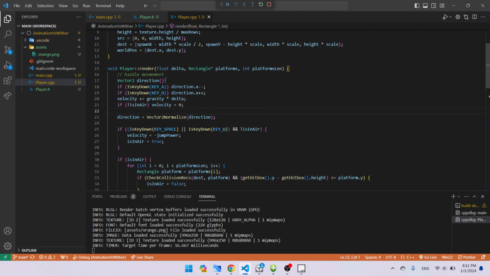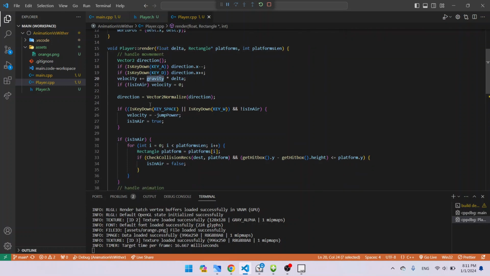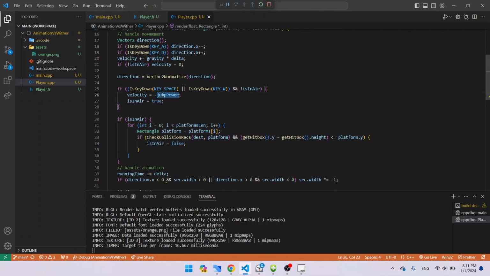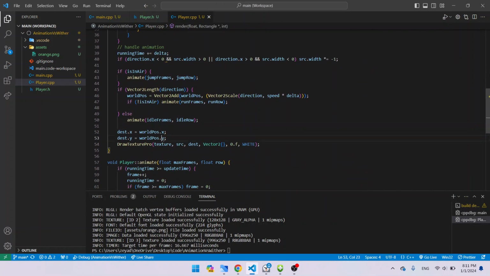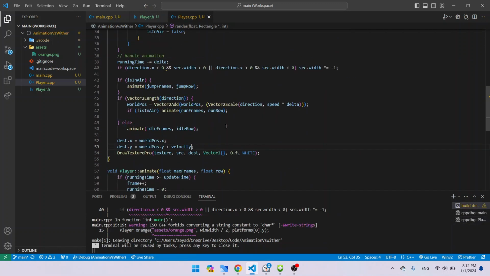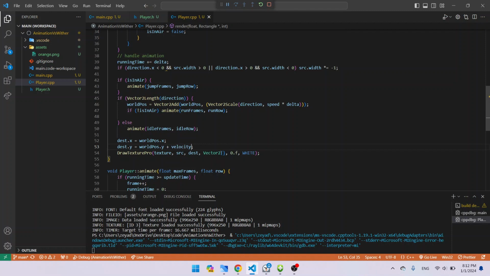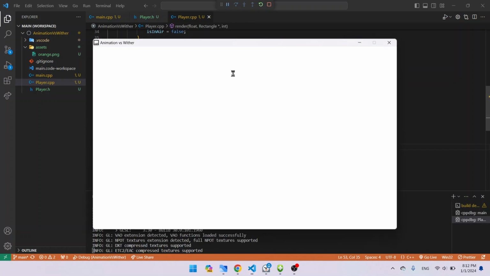Now where do I apply my gravity? And here I set velocity to negative jump power. Now I just need, so do I just do it like this for the position dot y plus velocity? I'm not sure honestly, but in theory this should work.